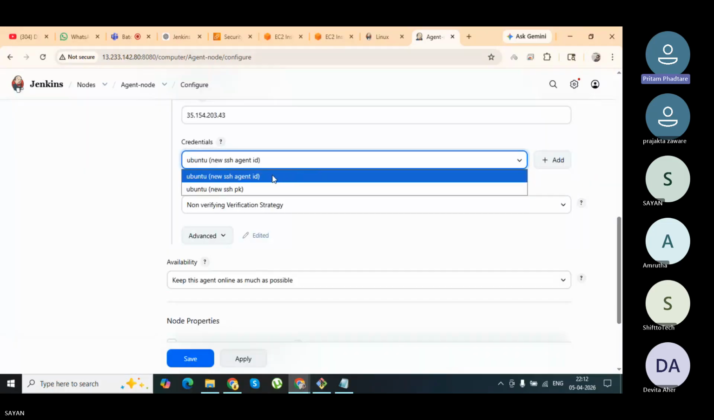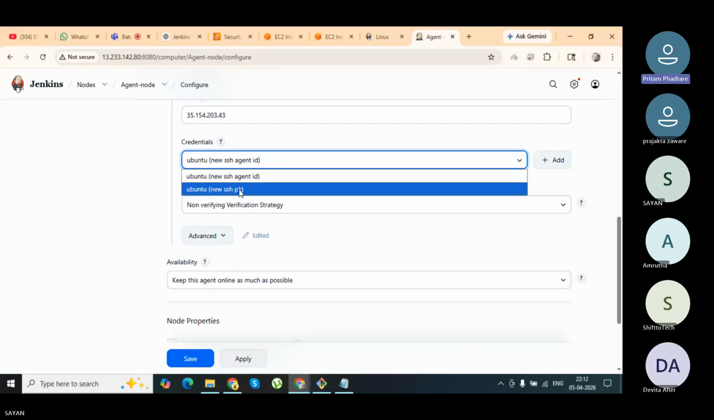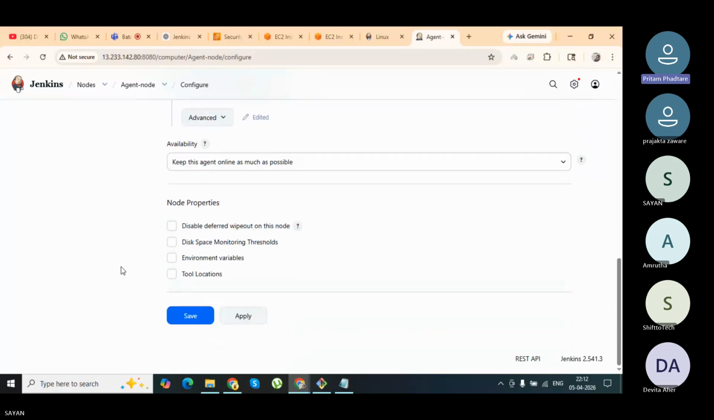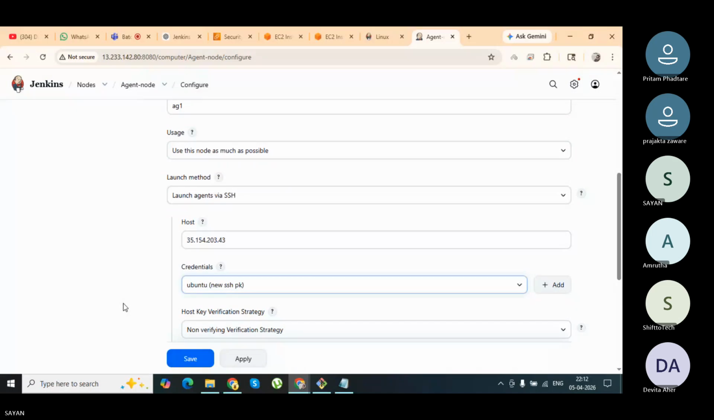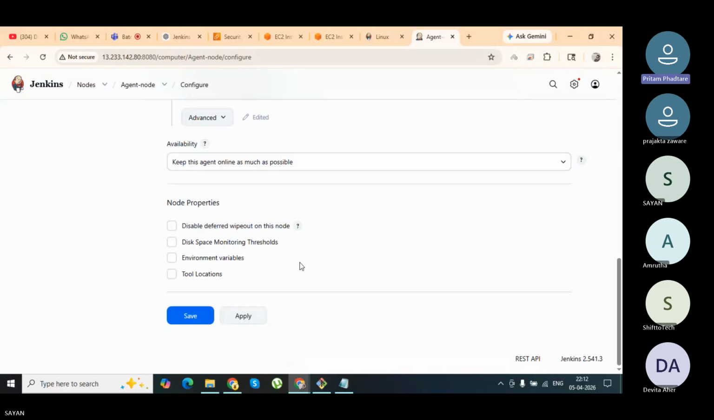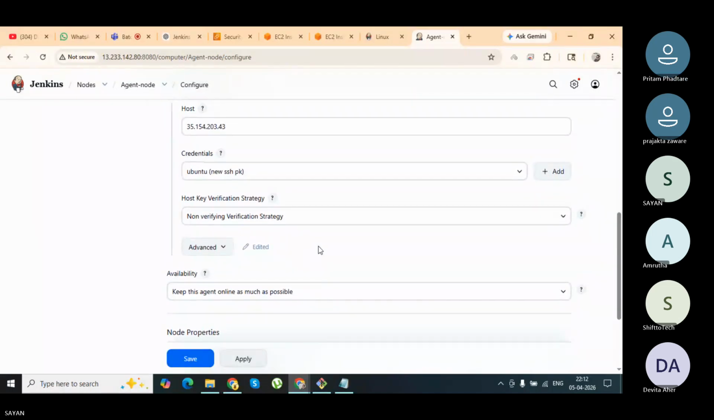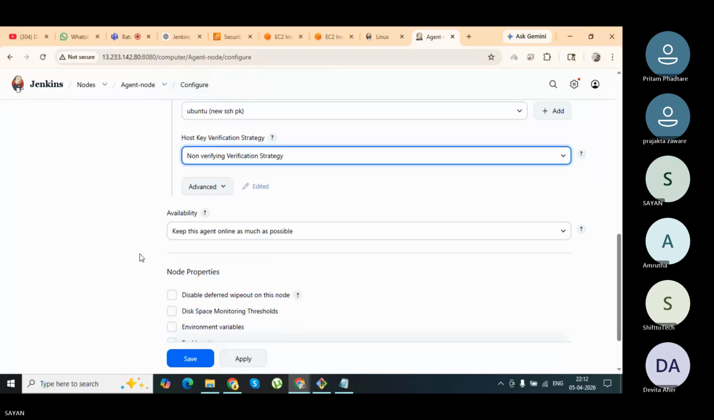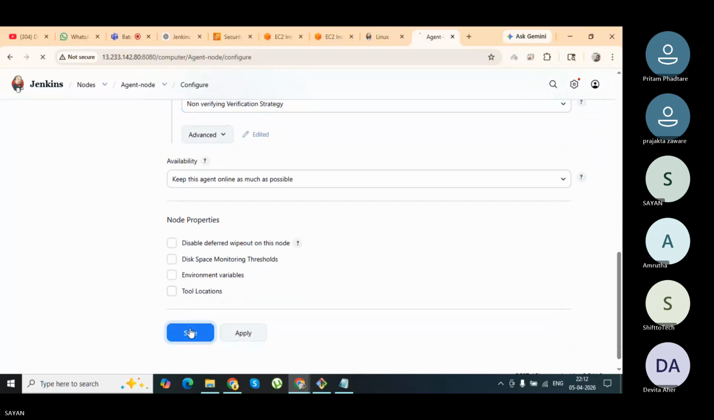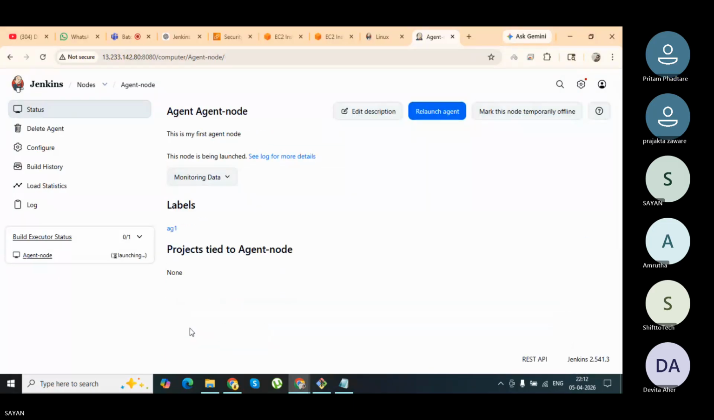Now, yeah, use the new one. New SSH agent ID. This is the new one, right? Which we have created now. Scroll down more. And wait. Scroll up. That host key verification strategy, it is non-verifying. Okay, good. Now click on save. Now click on launch agent or relaunch agent.